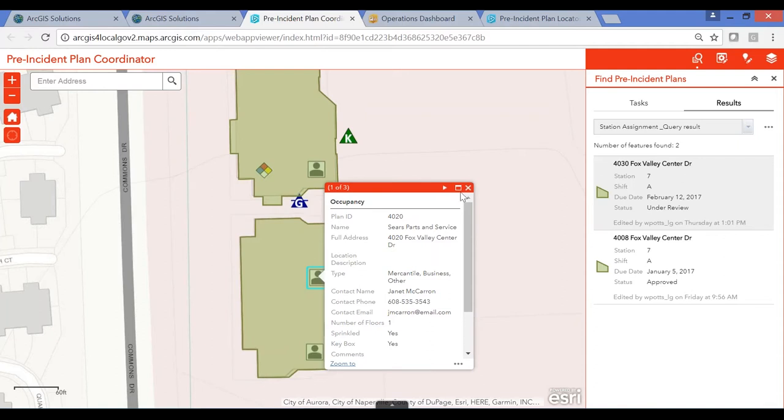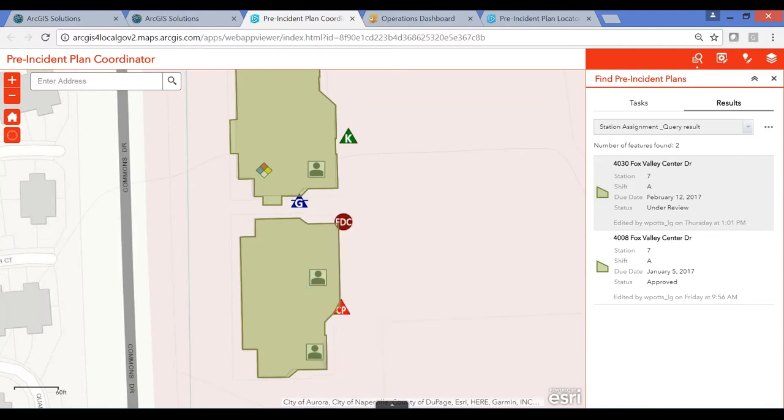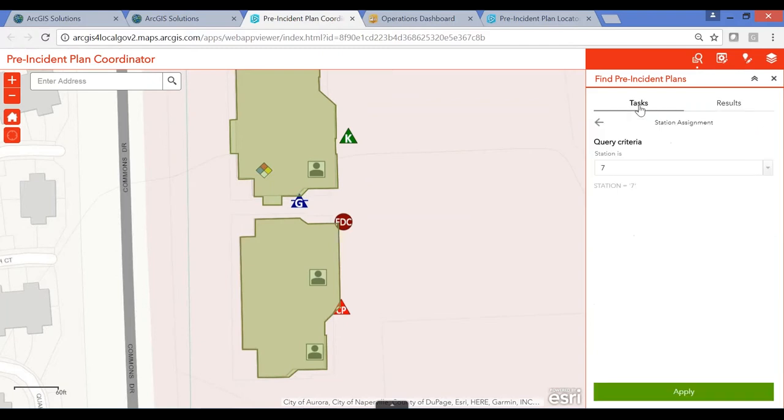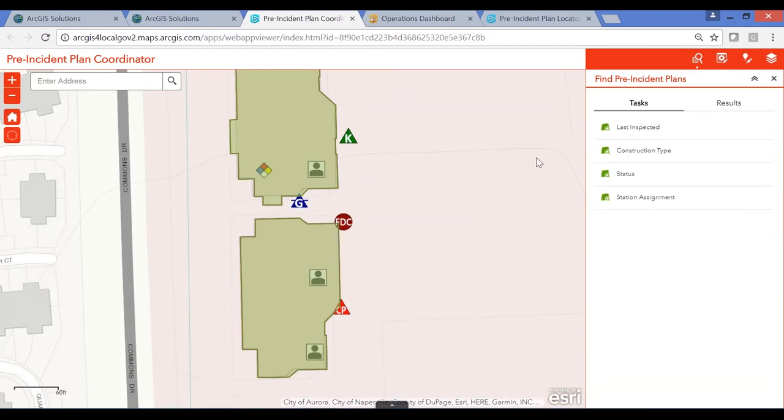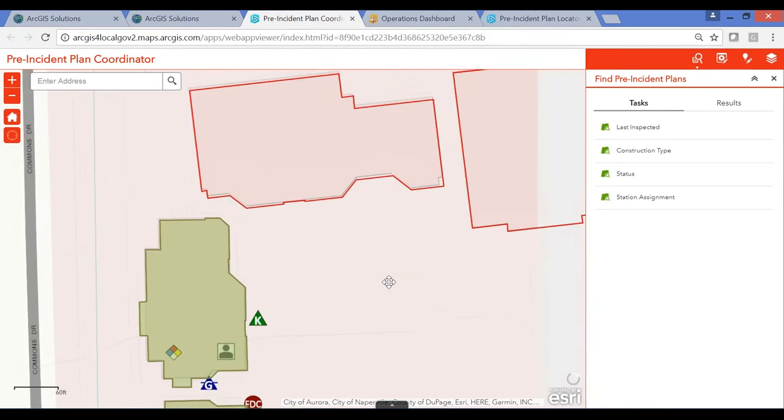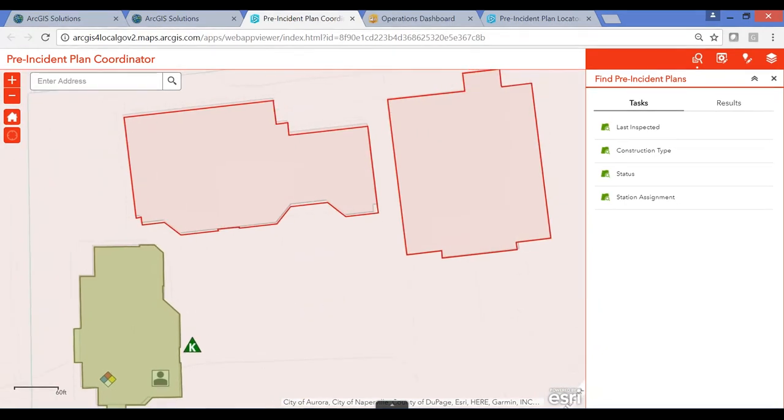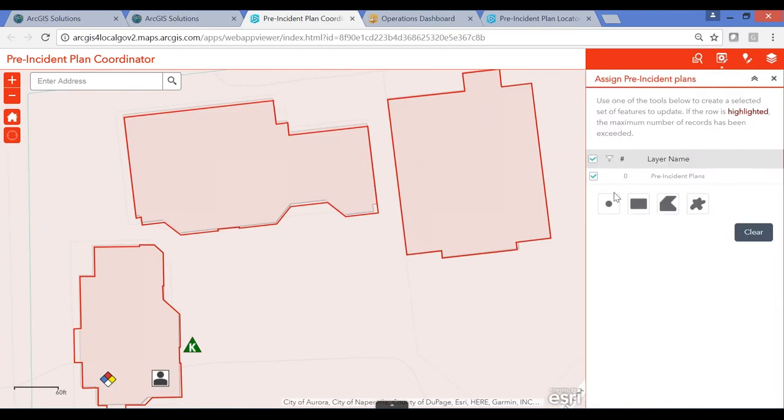So that's a little bit about some of the features that can be collected. Now, let's just say that I want to assign a couple of these new buildings to a station. So how would I go about that? I can use this edit widget up here to select one of the particular buildings, and I can select them one at a time or multiple buildings. So I'll start off with one at a time.